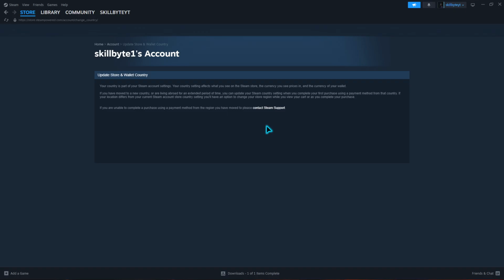This step is what confirms the update, so if the payment method doesn't match the selected region, the change may not go through. Once the transaction is completed successfully, your Steam Store region should update automatically. As a final tip, double-check your selected country before purchasing, since you won't be able to change it again for another 3 months.